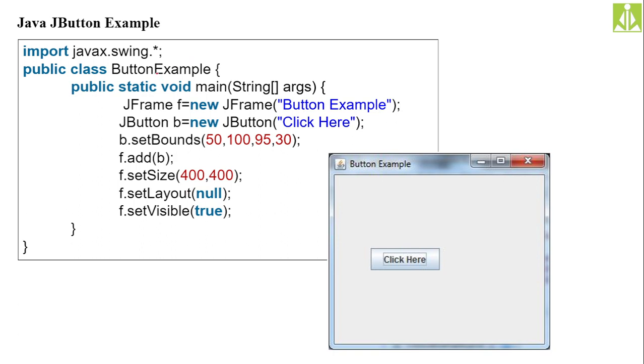What we are doing is writing the code inside the main method only. We create the object of JFrame, create the object of JButton, set the boundaries for the button using setBounds, and using the add method we add this button to the frame, and then set the size of the frame, layout null, visibility true. So you can see this type of output on the output screen.